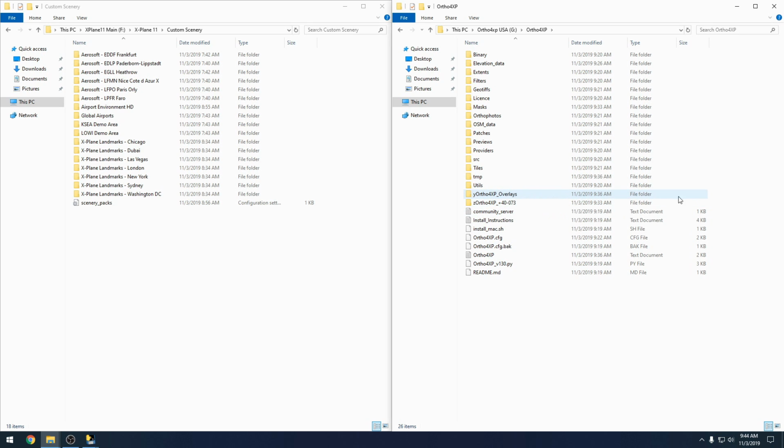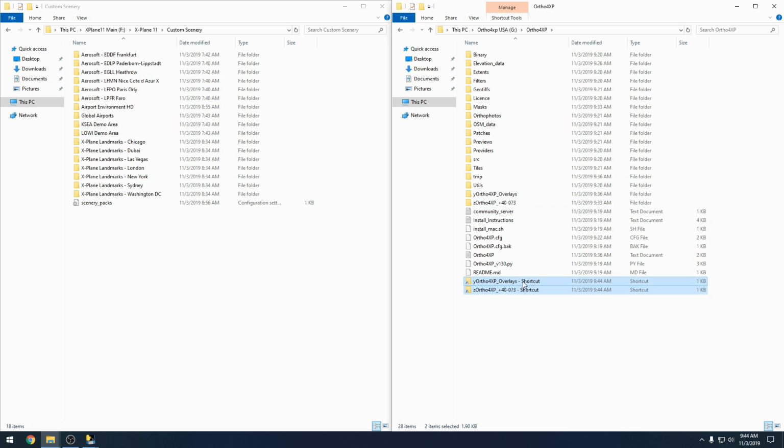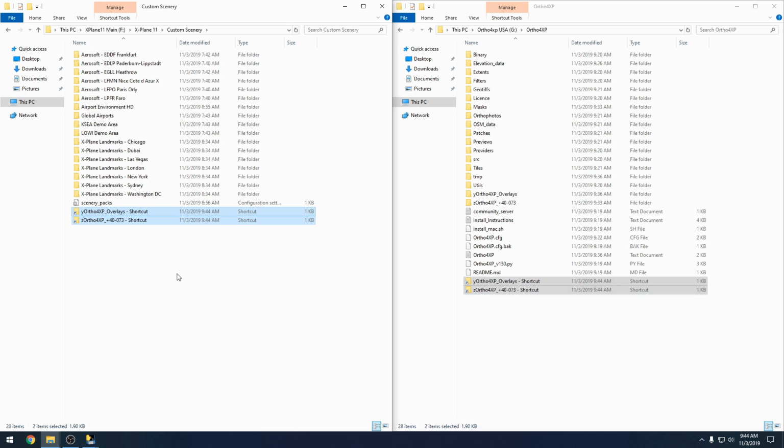So the way that I do this is I'll highlight what I built, I'll create a shortcut, take those shortcuts, drag and drop them into my custom scenery folder, and now I'm finished. So what is this doing?